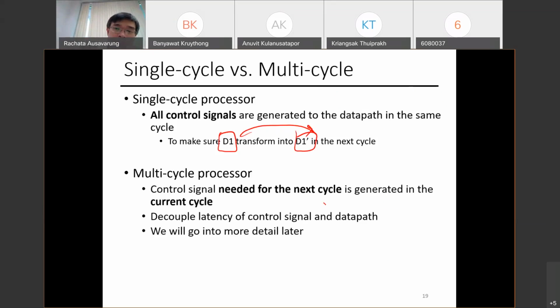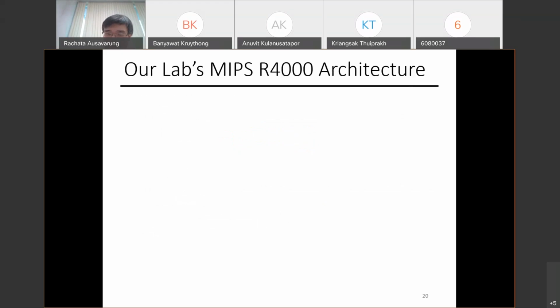Basically, right now, let's go back to the focus of your assignment, and how you can build assignment one, which is a MIPS R4000 architecture using single cycle. So assignment one is a single cycle implementation of your MIPS R4000. We'll go through the components one at a time.